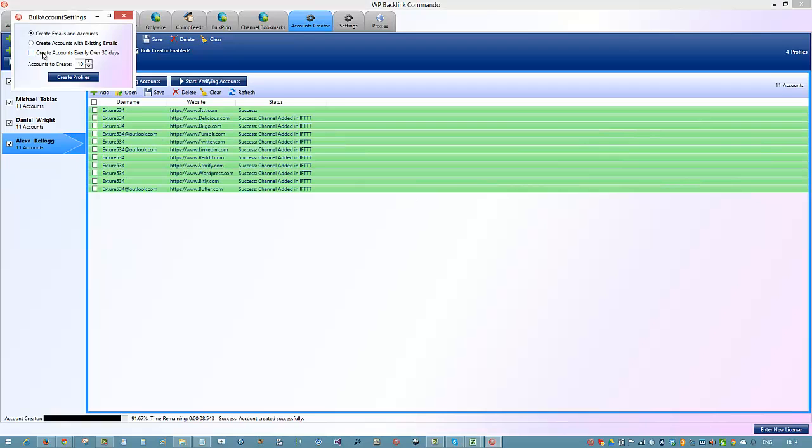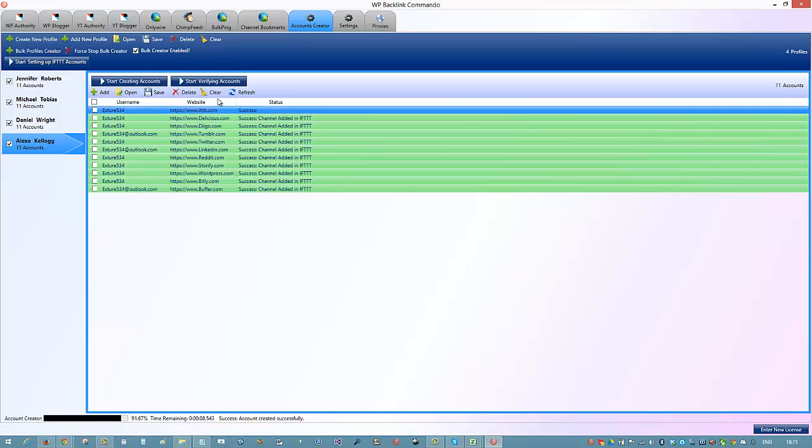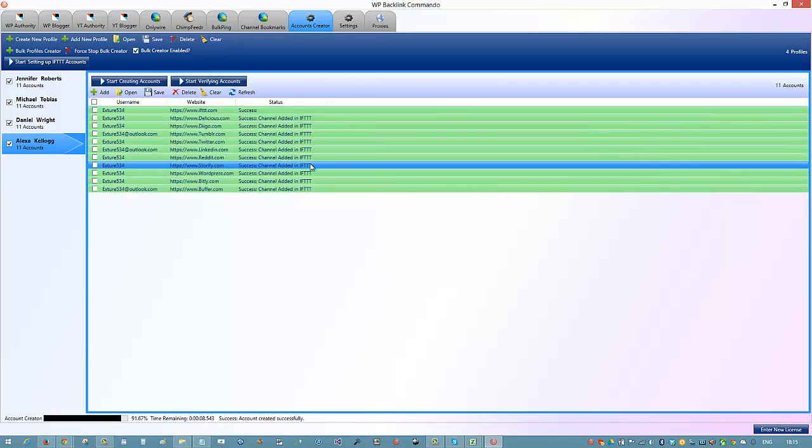But literally all we have to do here is choose this at the top, create emails and accounts, and click on the profiles after you've chosen the number, and that's all you have to do. It will verify the emails and everything for you in the background as well, and then click on start setting up accounts so that it connects into your IFTTT account, and all of that is done in the background. What it cannot do is YouTube accounts, Blogger accounts, and Facebook accounts.